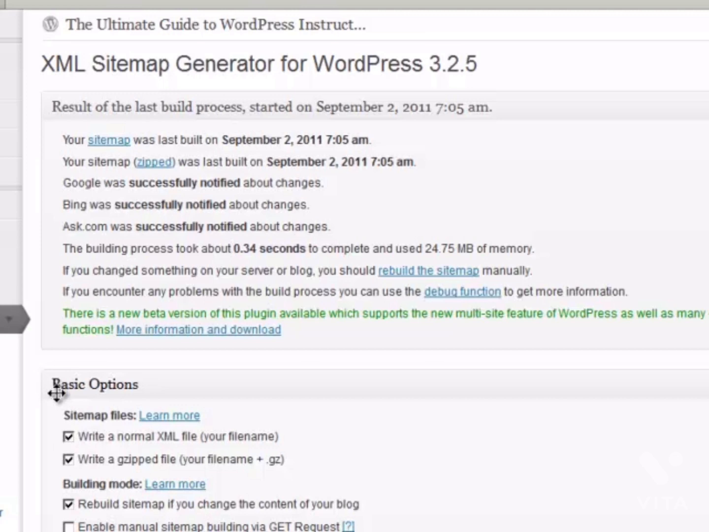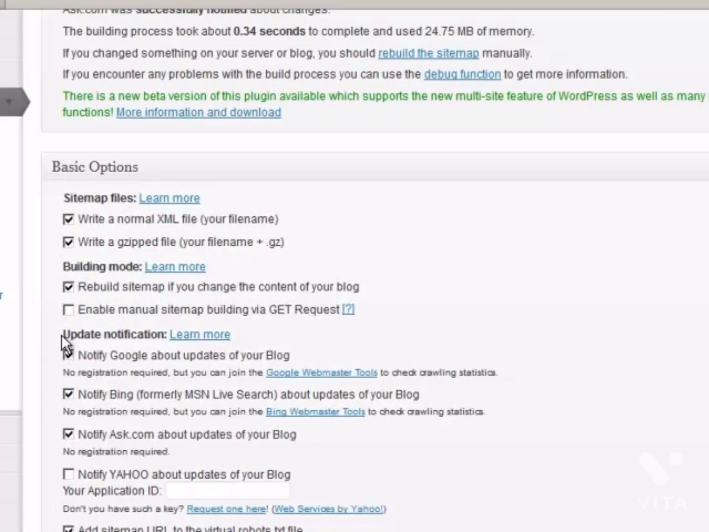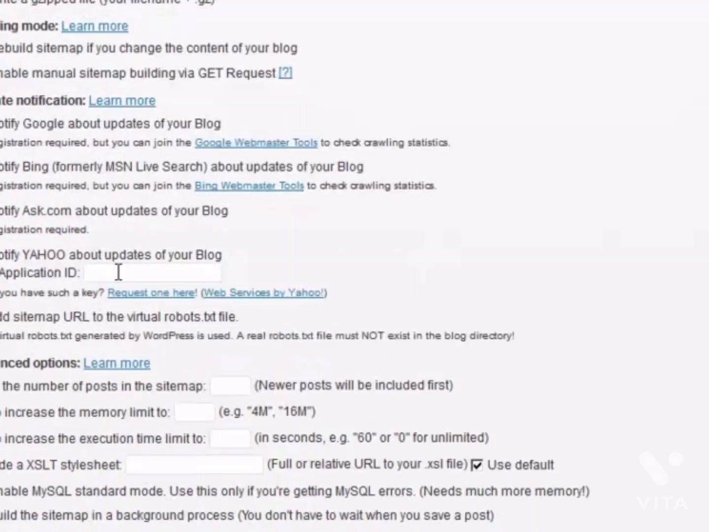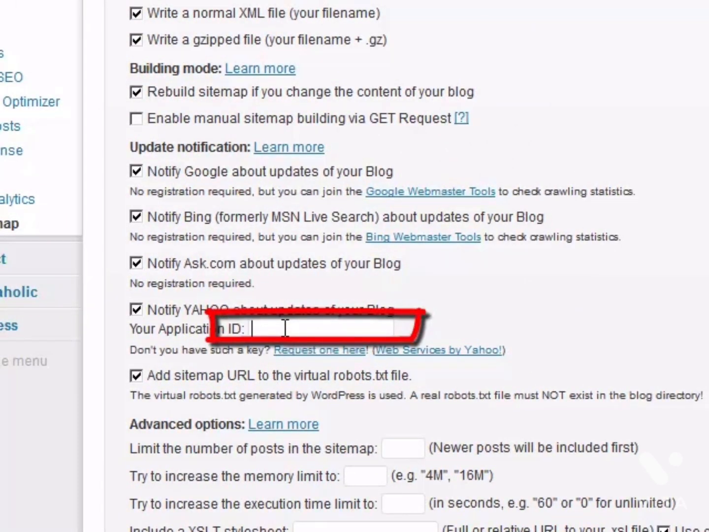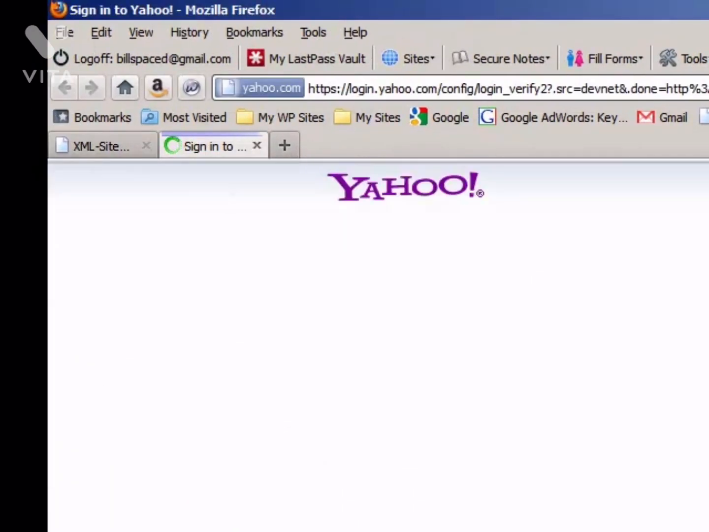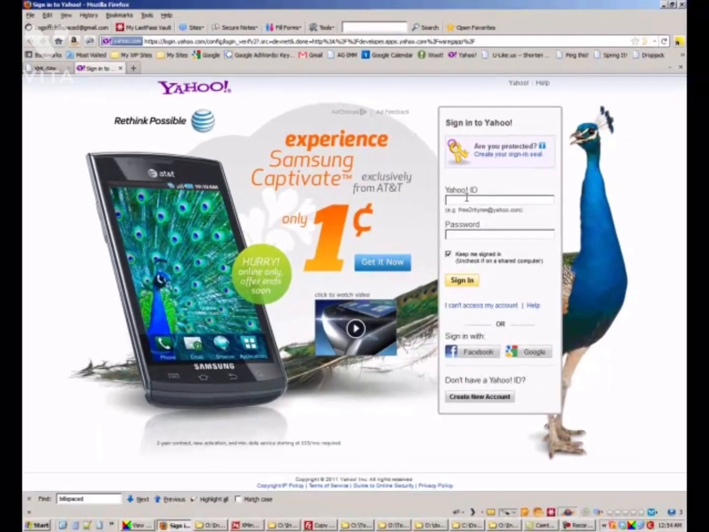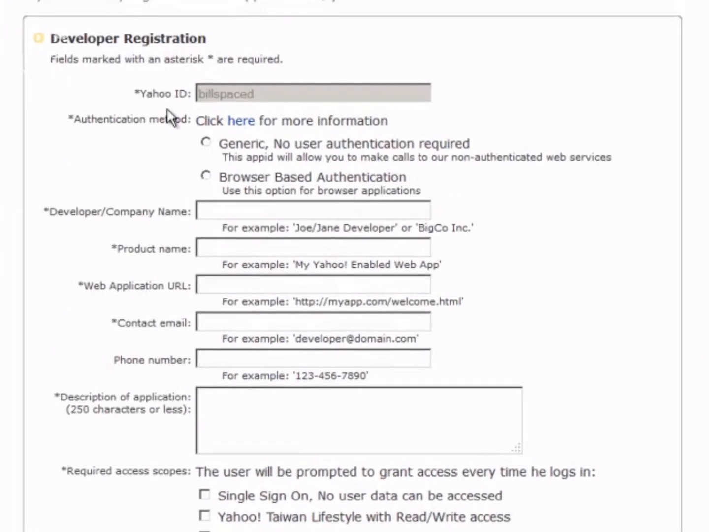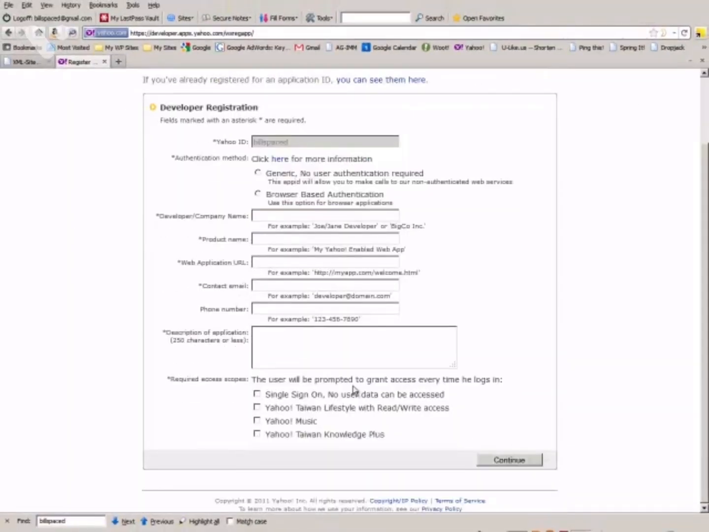So what you need to do is go down to Basic Options, and you need to click this box and enter your application ID. If you don't have such a key, you request one here. Okay, so basically you click on this link, you sign in with your Yahoo account, and you fill all of this out. Okay, follow the directions, hit continue, you'll get a Yahoo application ID.